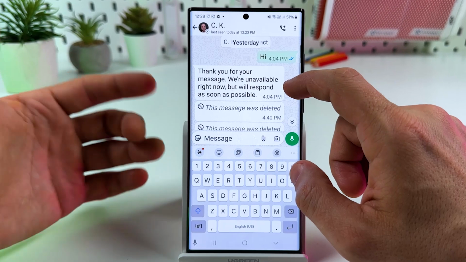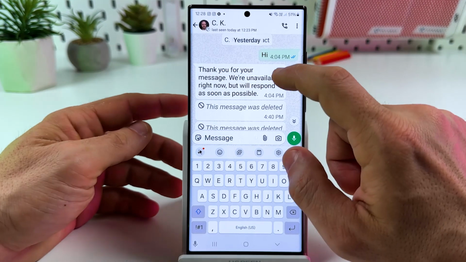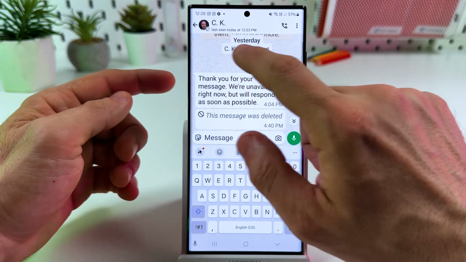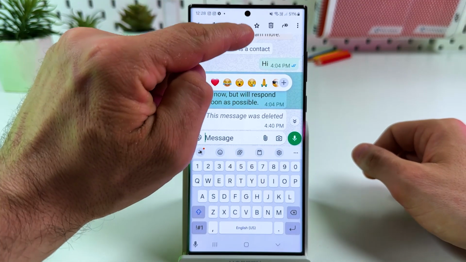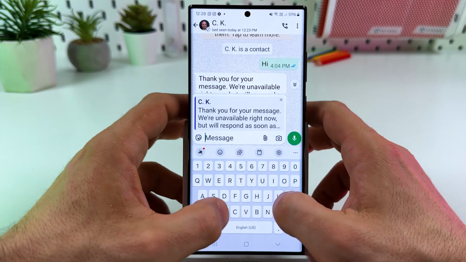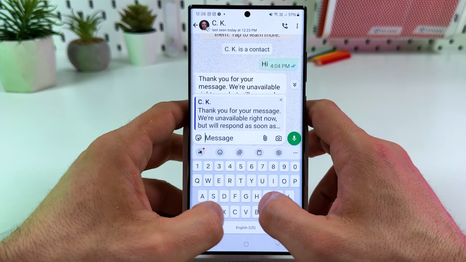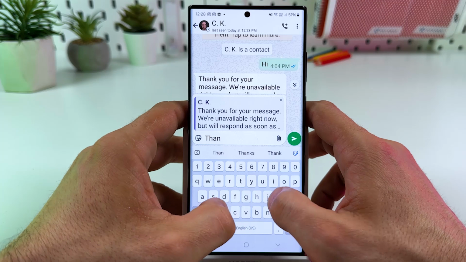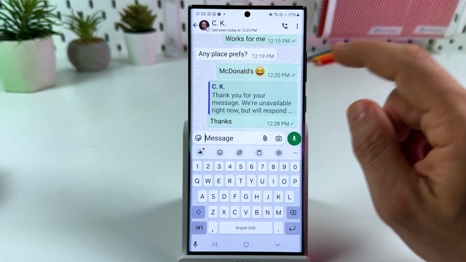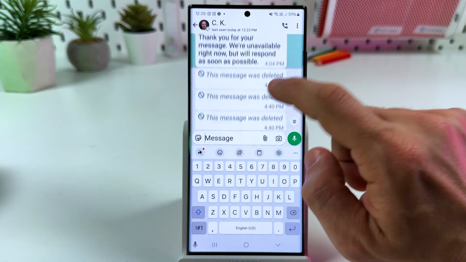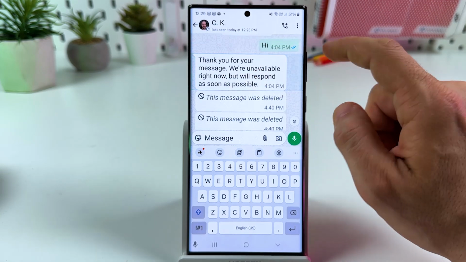So to create such a kind of reply, you need to tap and hold on any message, let's say on yesterday's message. And now tap on this rounded left arrow and start typing your answer. Tap on send. And now if you tap on this reply, it scrolls up to the message you replied to.